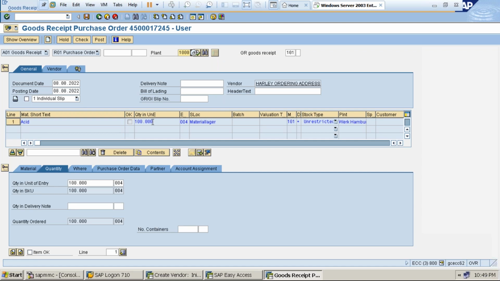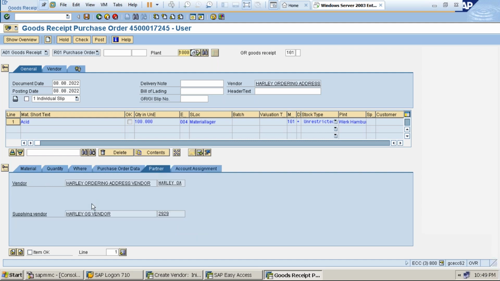Yes. Now, what will you expect if I click this partner? Which partner function role comes into the picture? Any idea, Asif, Prakash and Rajesh? Tell me. If I click this partner, automatically the system will pick the GS vendor, the supplier. Yeah, it will pick GS here. Vendor is this, and the supplying vendor is the GS. This is coming automatically. You understood?